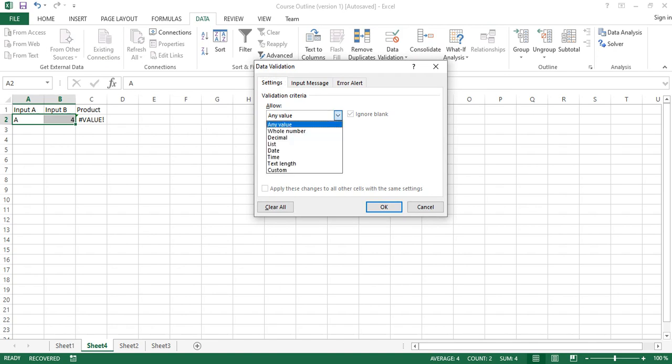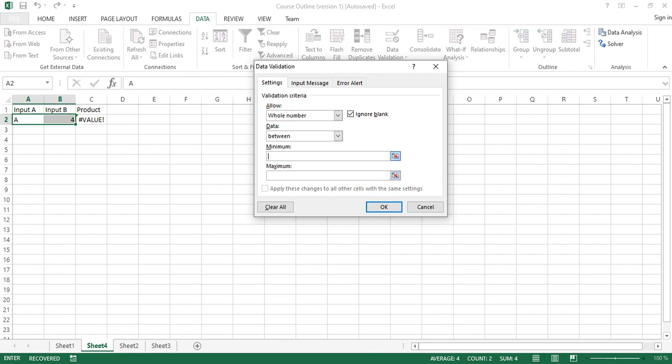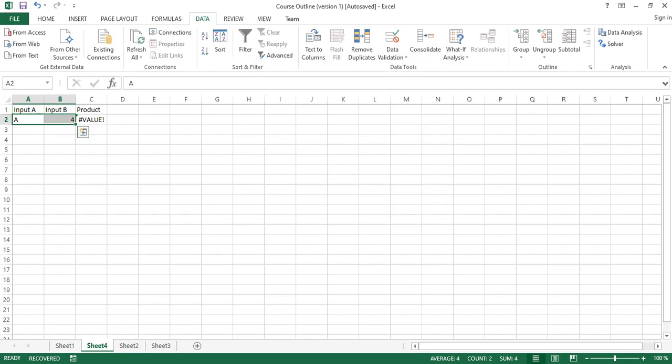But if we want to restrict it, we can say, okay, let's restrict it to whole numbers, and then you can set the range of the number, say a minimum of 1, so the number should not be less than 1, and it should not be more than 50. So basically, let's try this. Because A has been there already, it still maintains it, but now let's change it to 1. Can you see it works perfectly?